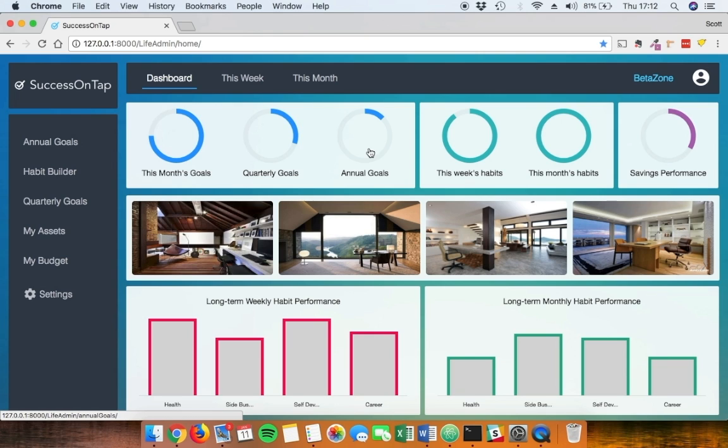Moving to this box on the right, we have the habit summary. Another key feature of SuccessOnTap is that it allows you to create habits and assign them to individual goals. With a habit you can identify a task that, if you repeat it a certain number of times every month or every week, is going to bring you closer to your goal. SuccessOnTap allows you to define and track these habits over time.